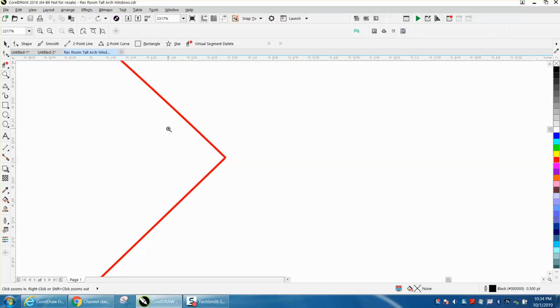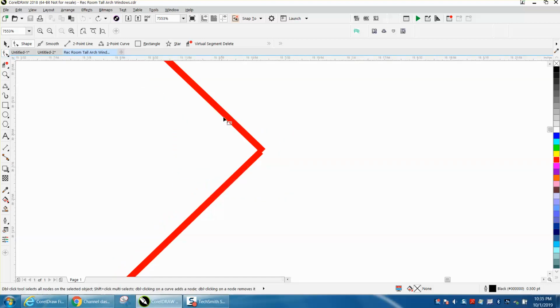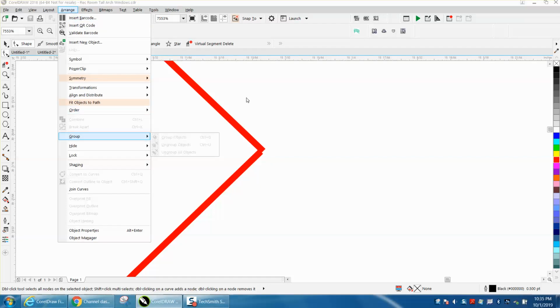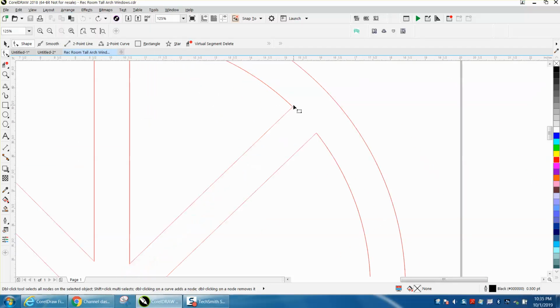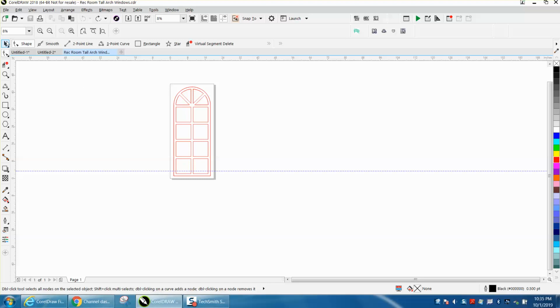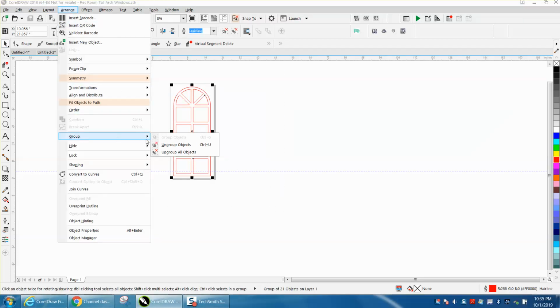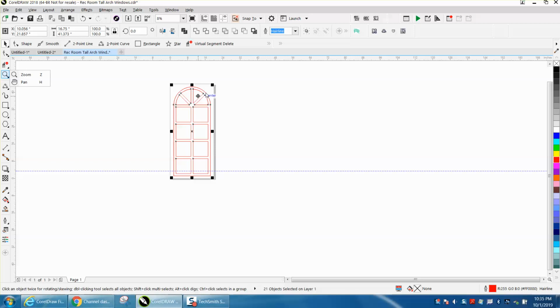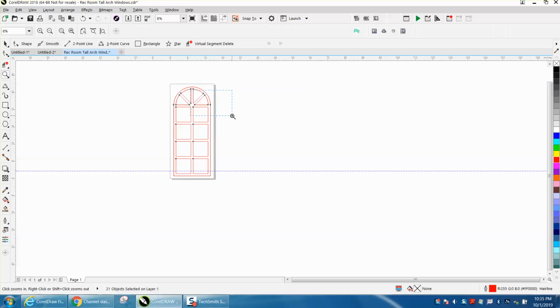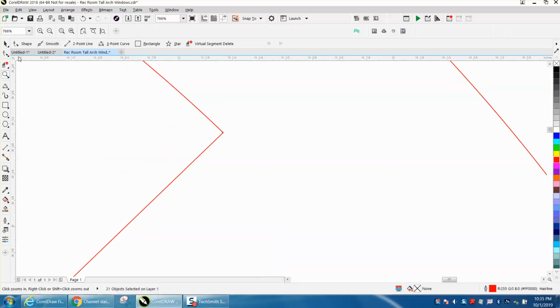Let me zoom in here. Go to arrange and, well, let me select the whole thing. I must have gone all the way back to the original drawing. Let's ungroup all the objects. Let's zoom in on these double lines. Let's grab the shape tool and break this apart. And there's your double line.